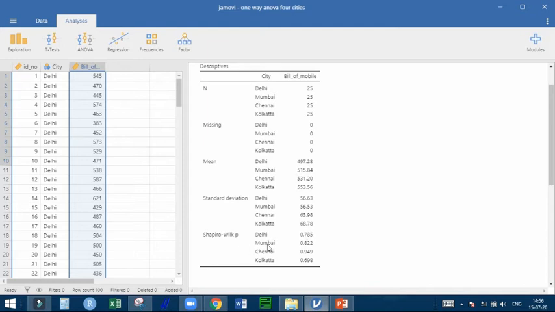And this is the value of the Shapiro-Wilk test. Because our sample size is less than 50, I can check the Shapiro-Wilk value for my normality. If these values are greater than 0.05, it means the assumption of normality is met. The values are 0.785, 0.822, 0.949, 0.698. Yes, our assumption of normality is fulfilled.